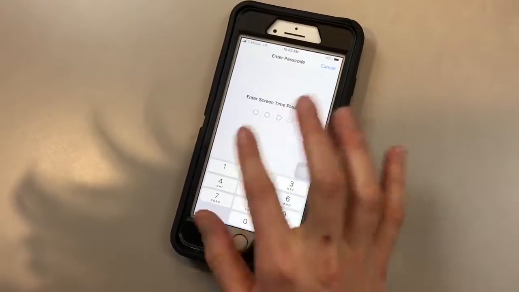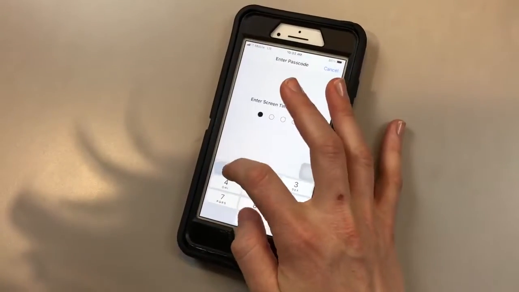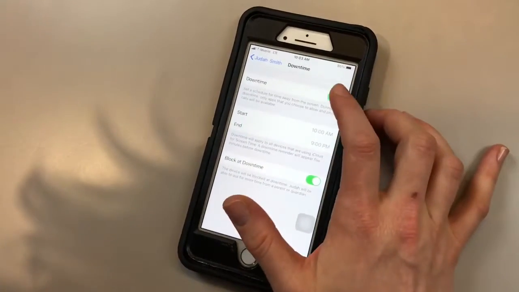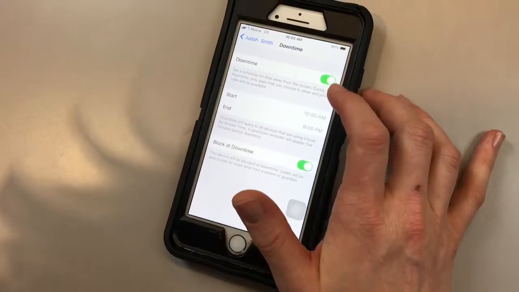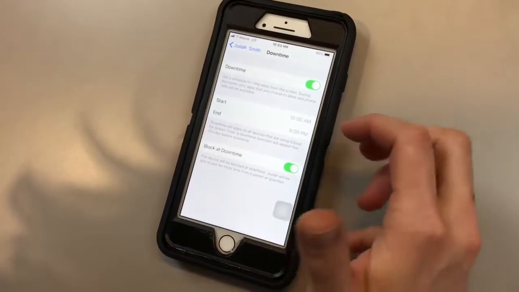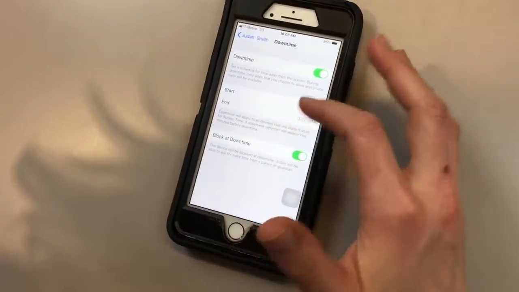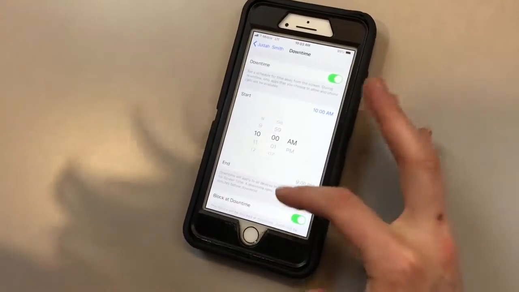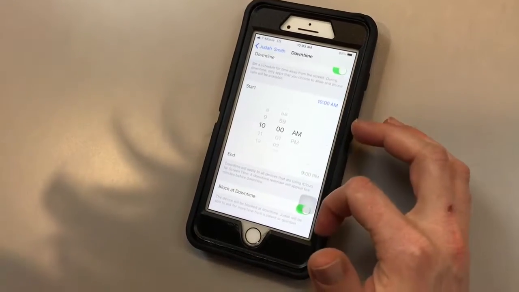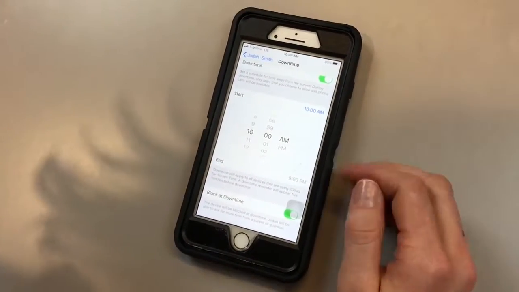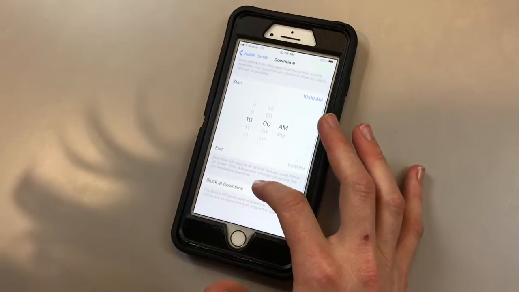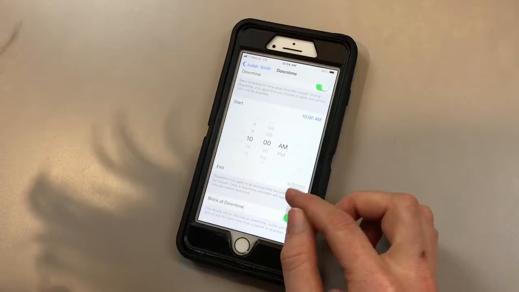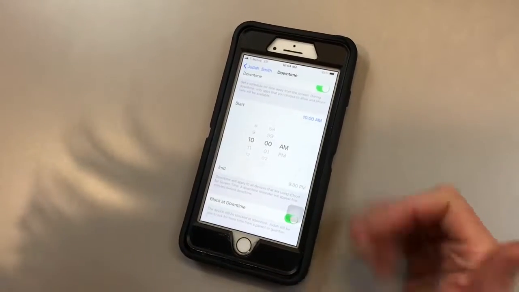Okay, one of the first features we're going to look at is downtime. Downtime is going to require you to put in that 4-digit passcode. And once you put in the passcode, you're going to have a few options. First, you can either select downtime, and downtime is going to block all of the things on your child's phone. So you're going to choose a start time as well as an end time. So let's say I wanted to block my kid's phone from 10 a.m. to 9 p.m. Everything would be blocked. There are a few things that are not blocked during downtime, and that would be FaceTime, messaging, phone calls, but you can change that to block that as well, and we'll get to that later.